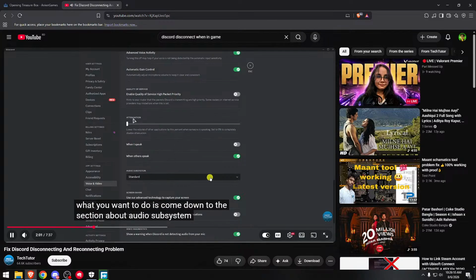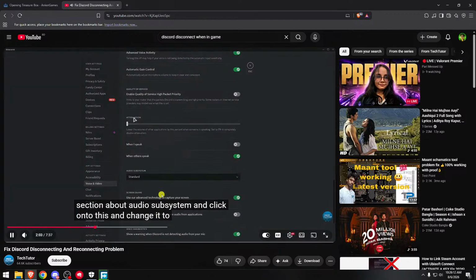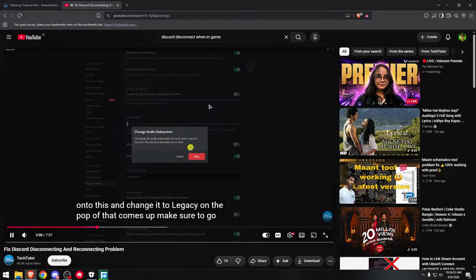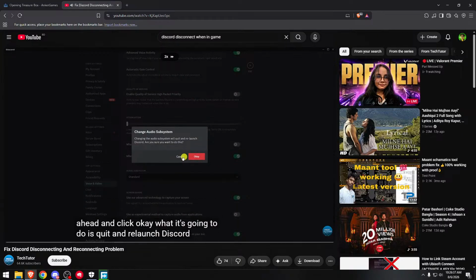Audio subsystem, click onto this and change it to legacy. On the pop-up that comes up, make sure to go ahead and click OK. What it's going to do is quit and relaunch Discord to apply your changes.